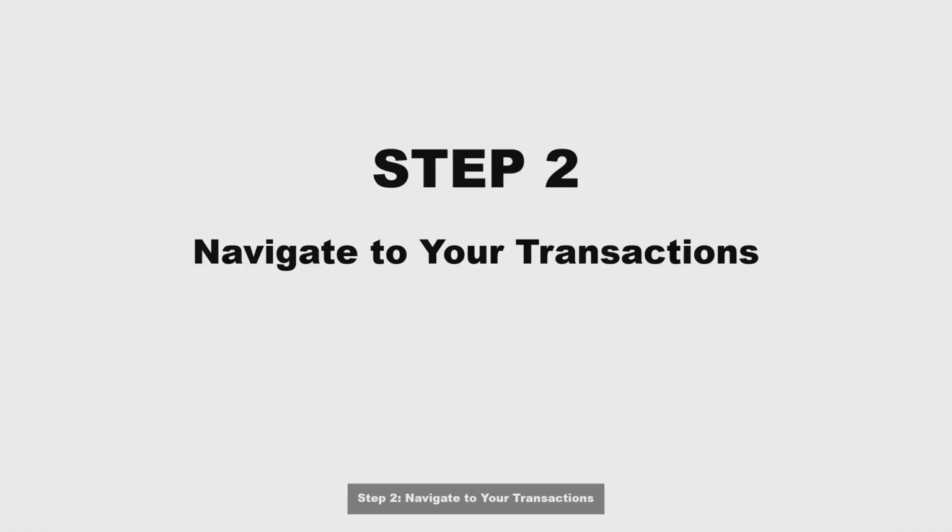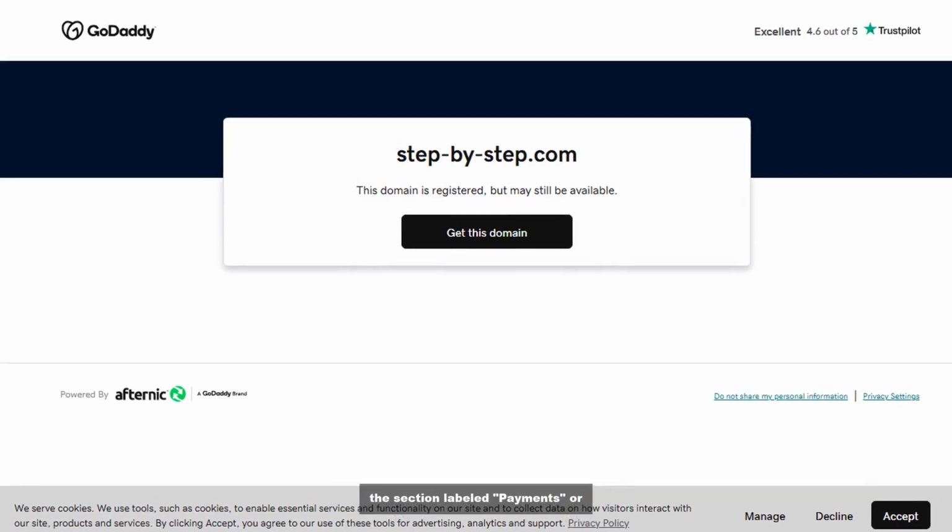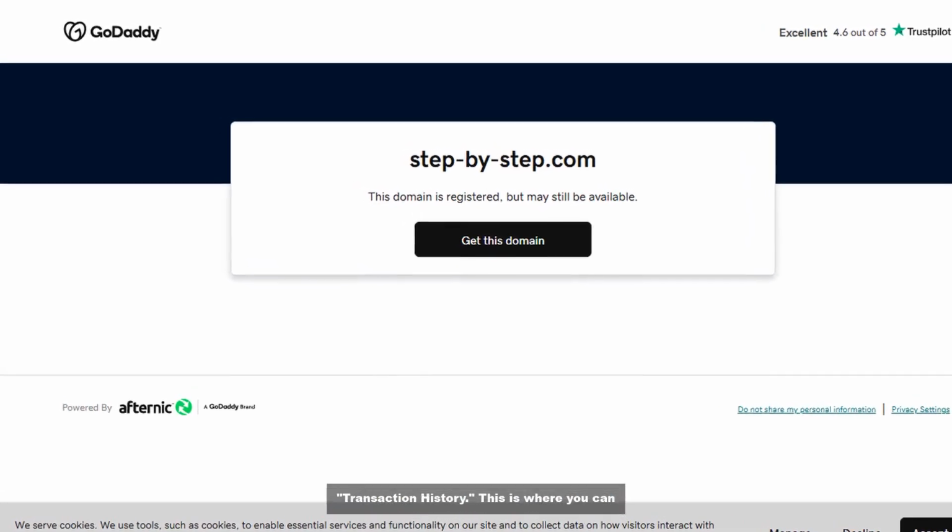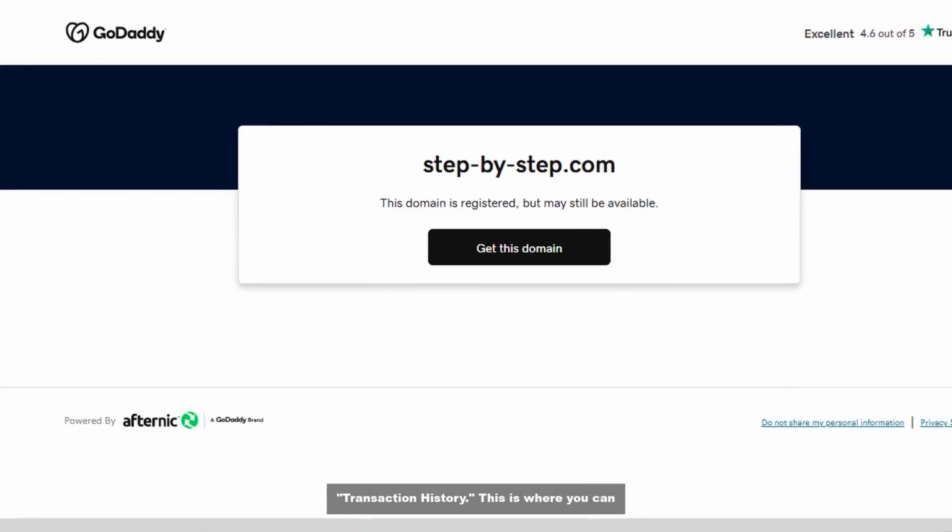Step 2. Navigate to your transactions. Go to the Settings or Account menu and find the section labeled Payments or Transaction History. This is where you can view all your recent transactions.